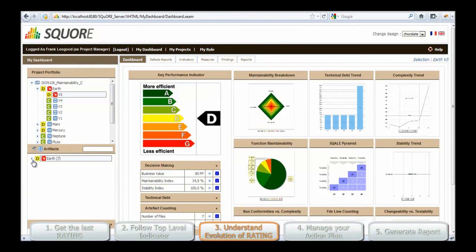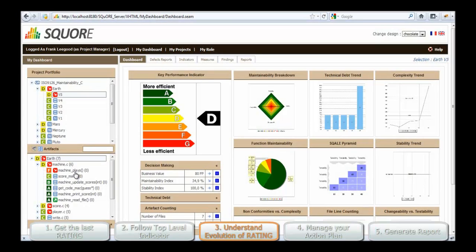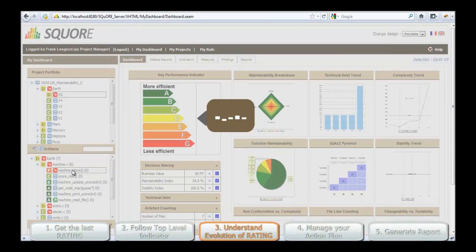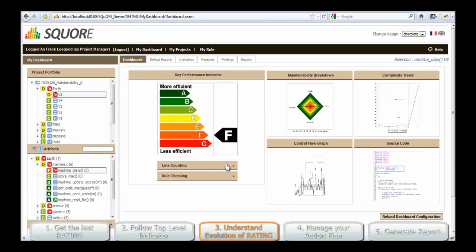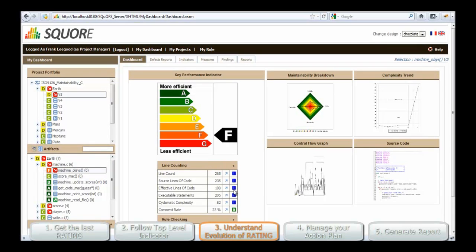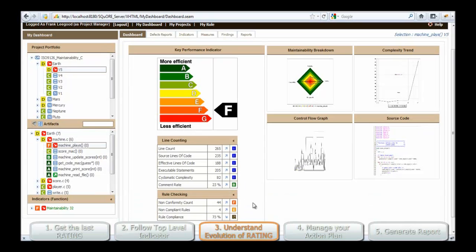Let's click on the artifact tree to understand what caused the decline in quality. You can filter by rating to directly get to the worst scored component, but you can already see the function that is dragging the score down. Clicking the artifact in the tree explains why the overall scorecard rates at F for this function. It has grown in size and complexity and violates more programming rules than before.